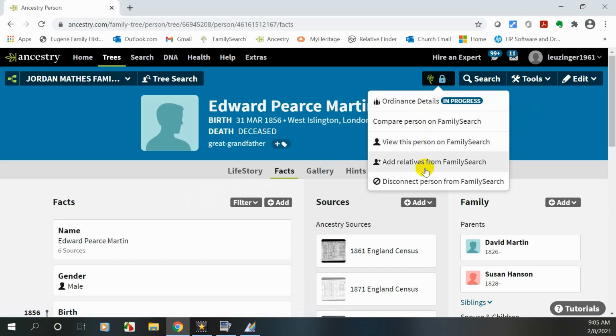Let's say I just started this tree on Ancestry, and I have a full tree on FamilySearch. I can add relatives from FamilySearch automatically by clicking on here. It will go into FamilySearch and bring those individuals into the Ancestry tree. So it's really a neat thing. It's a feature that only members of the Church of Jesus Christ of Latter-day Saints have available to them. If it's on the end of a line, it will add up to 4 generations. And on Ancestry, this is a private tree, which means no one can get in there and make any changes.